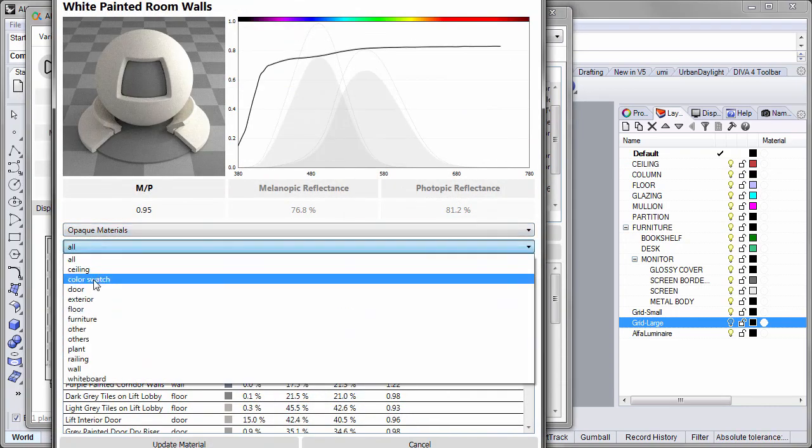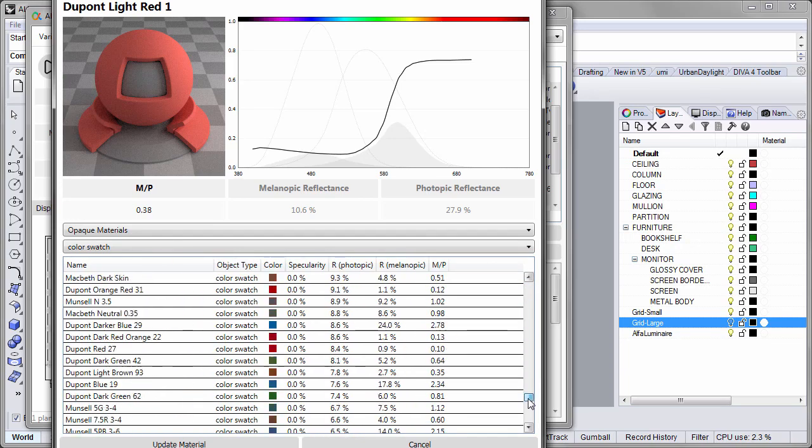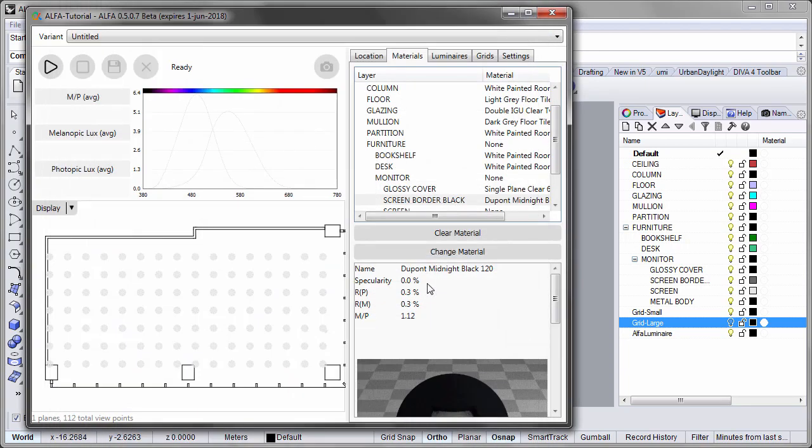Let's look at the color swatches for the opaque materials. And I'll just go ahead and scroll down to the darkest materials. I'm going to click on one of these reflectance categories or columns and organize it by reflectance, and then scroll down to the lowest reflectance, DuPont Midnight Black. I'm going to update that.